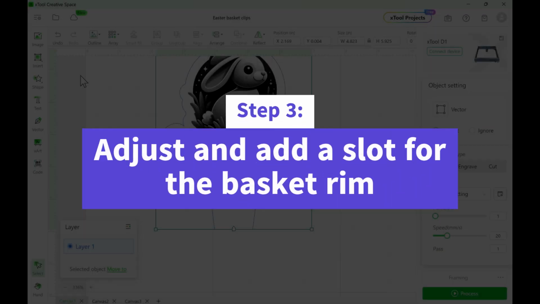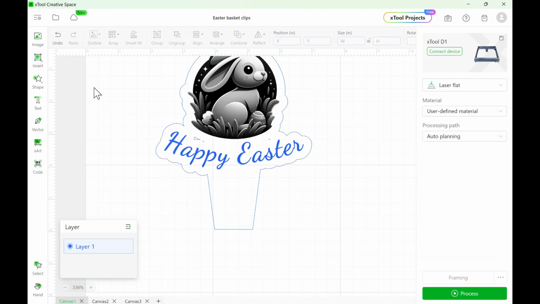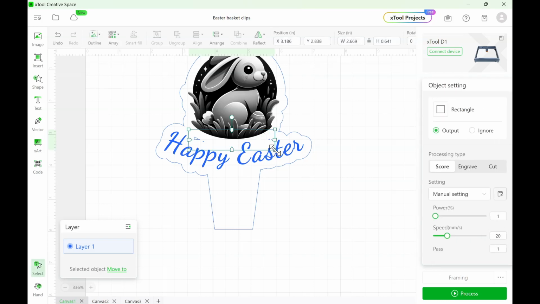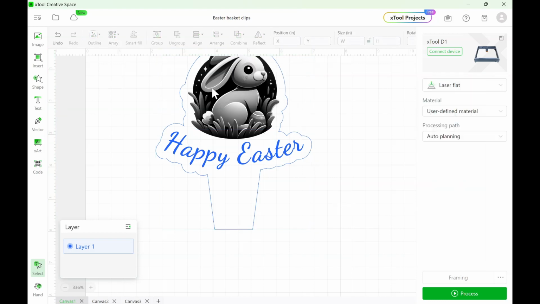So the next thing we need to do is add in a slot for the basket. But as I mentioned earlier, I wanted to get rid of these little holes in the middle of the design where the outlines didn't overlap. So to do that, I'm just going to put in a rectangle, and then I'm going to select the outside outline, and then I'm going to combine or unite those again.